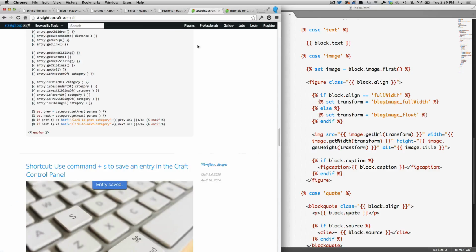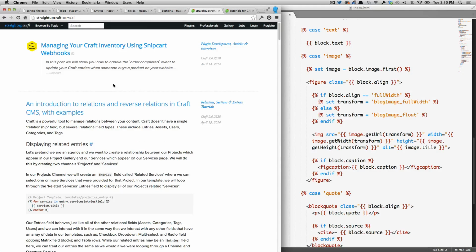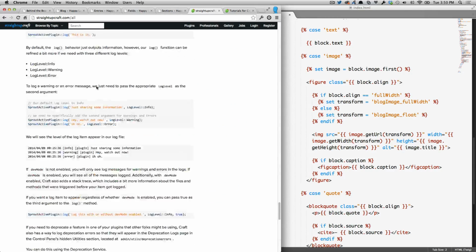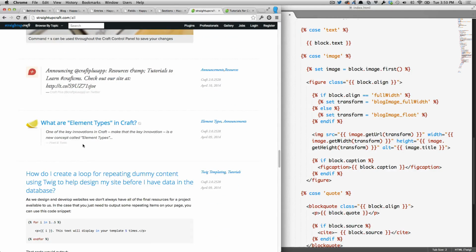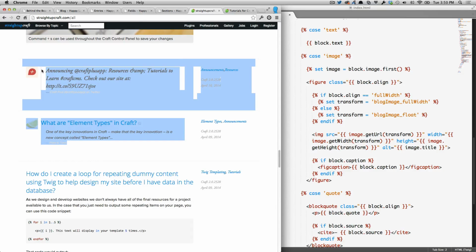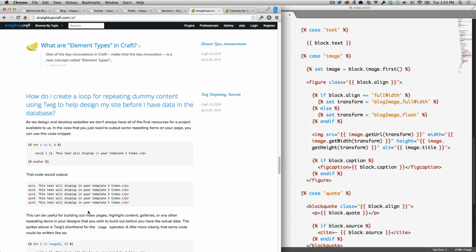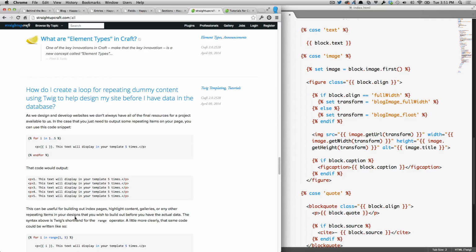To give an example on Straight Up Craft, at one level I have a link entry type and I have a tweet entry type, which adjusts the fields of the entry to only have those fields with them. However, I also have a link and a tweet Matrix block so that I could be writing a longer form article and somewhere in the middle of it have a tweet callout or something if I want.